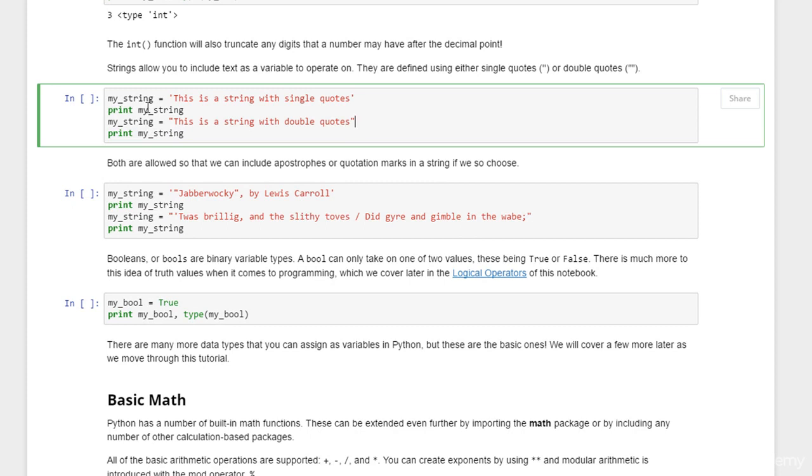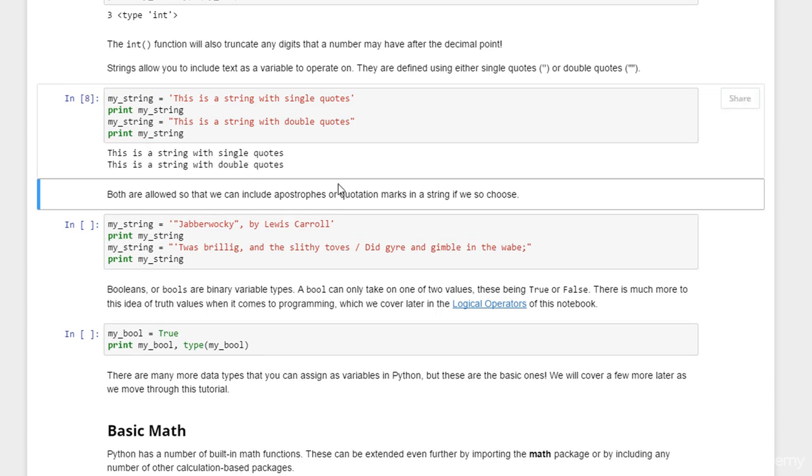my_string, this is a variable name. This is a string with single quotes, and print it. And my_string, this is a string with double quotes, and they should really be exactly the same when I run it. Okay, here you go, with the exception of single and double. So both are allowed so that we can include apostrophes or quotation marks in strings if we so choose.